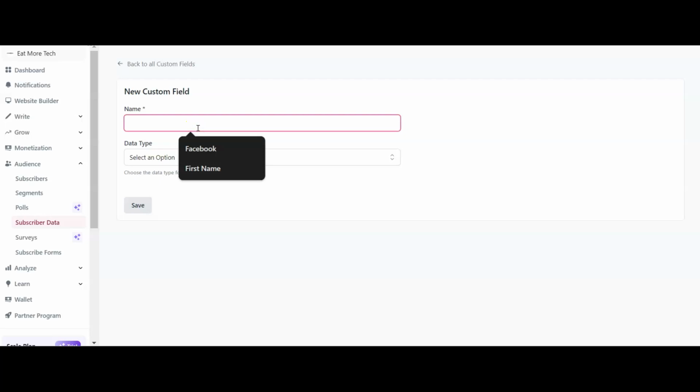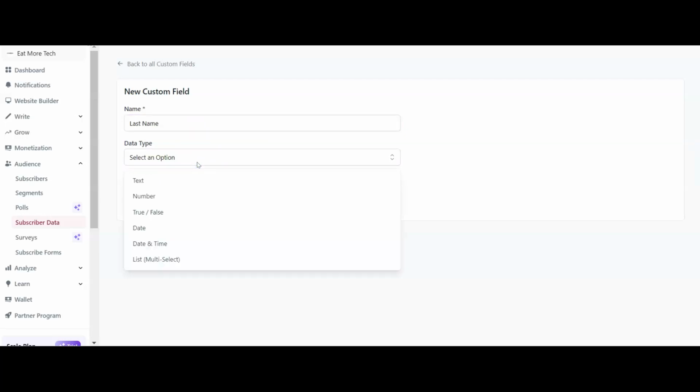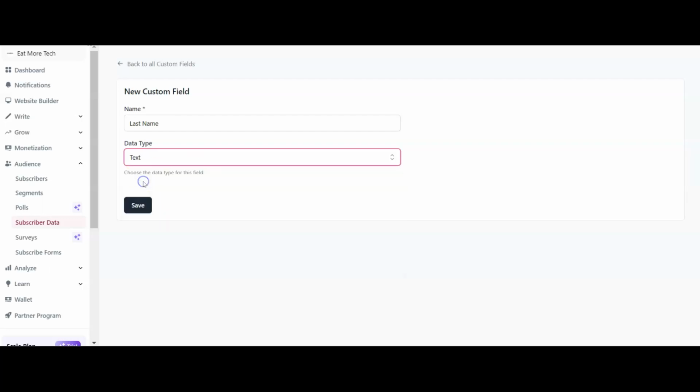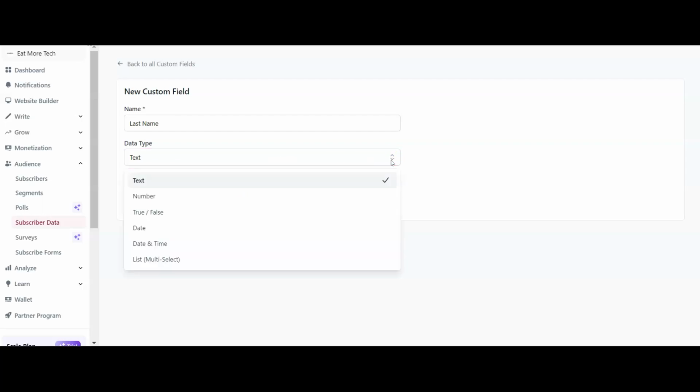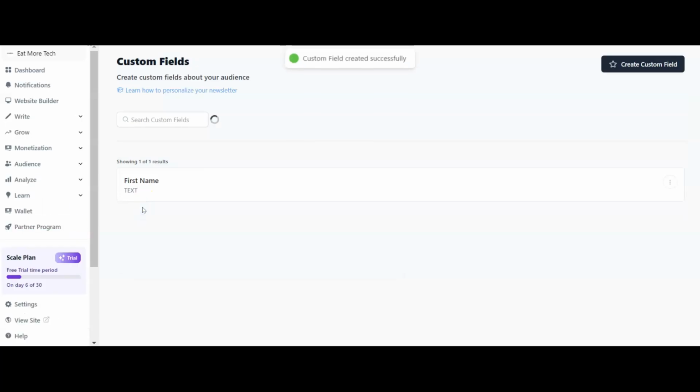I can name it. So I could go for last name, and then I can select the data option. This is the kind of data that somebody is going to give me. So when it comes to my last name, it's just going to be a text response. Somebody's just going to give me a name, so it's going to be typed in, but then you can have all of these other options as well if you want to. And then I hit save and I've created my custom field. And then all I need to do is assign that custom field when I am doing my surveys.